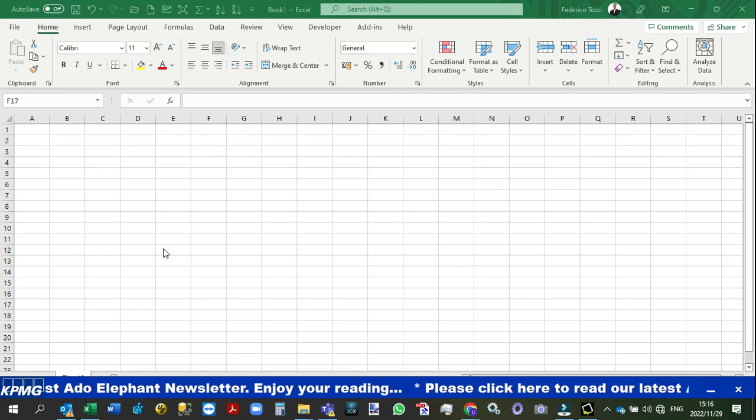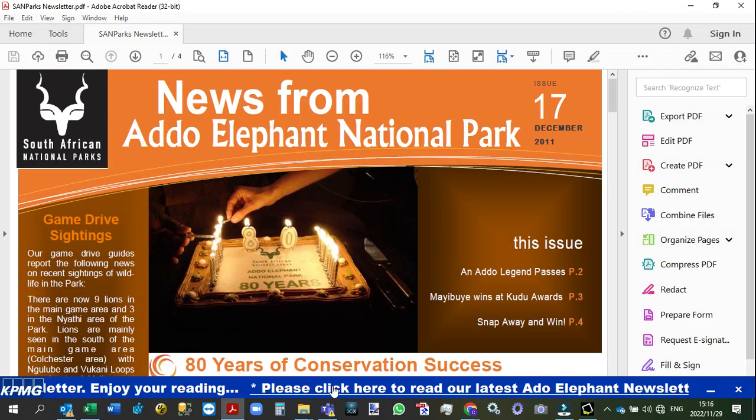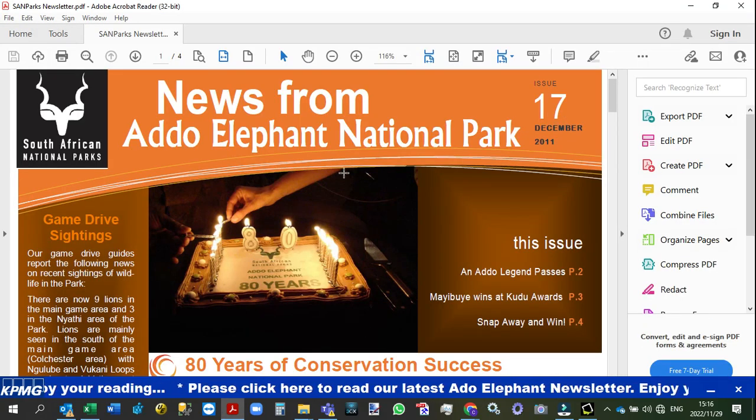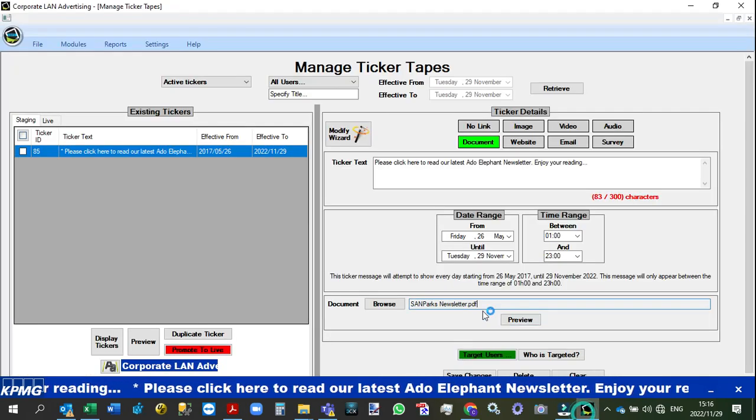Now, because the ticker tape is now running without the screensaver, it is interactive. You put your mouse over the message, it pauses, you click on that ticker message, and it'll open up, in this case, the linked item, which was the sandparks.pdf newsletter. Remember, that's what we showed over here.